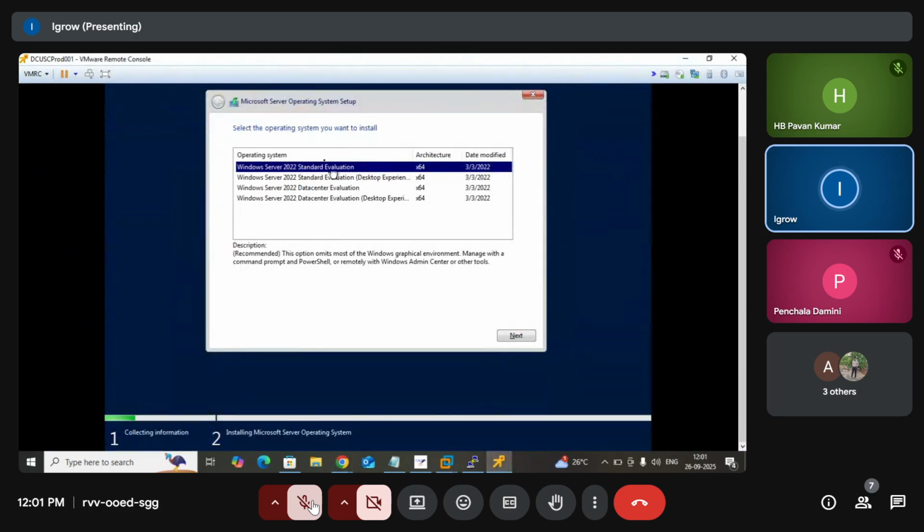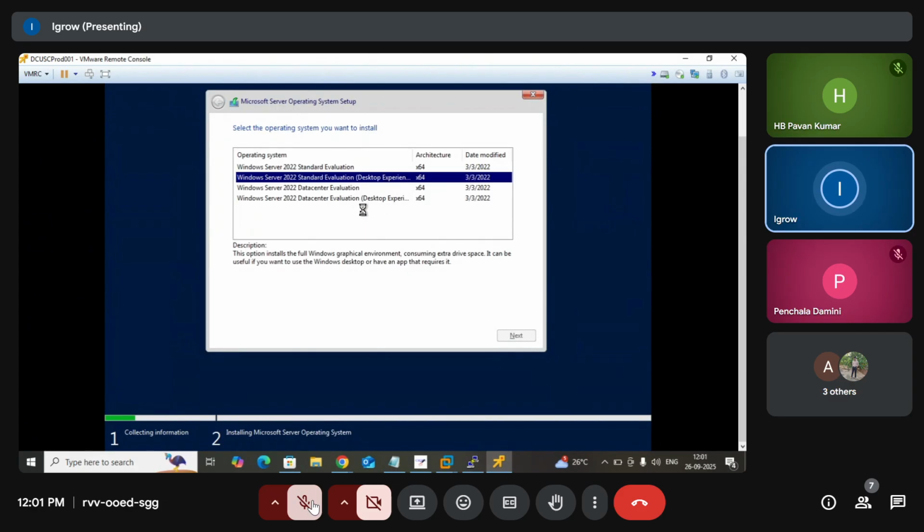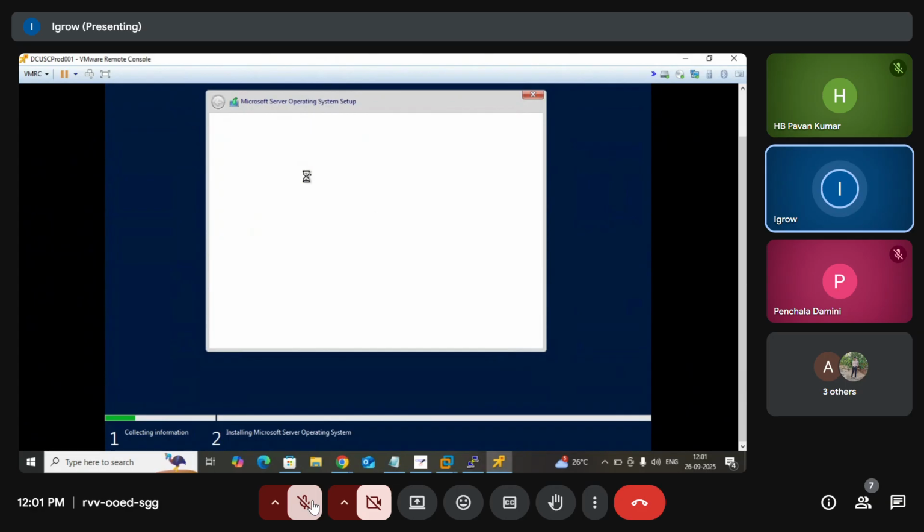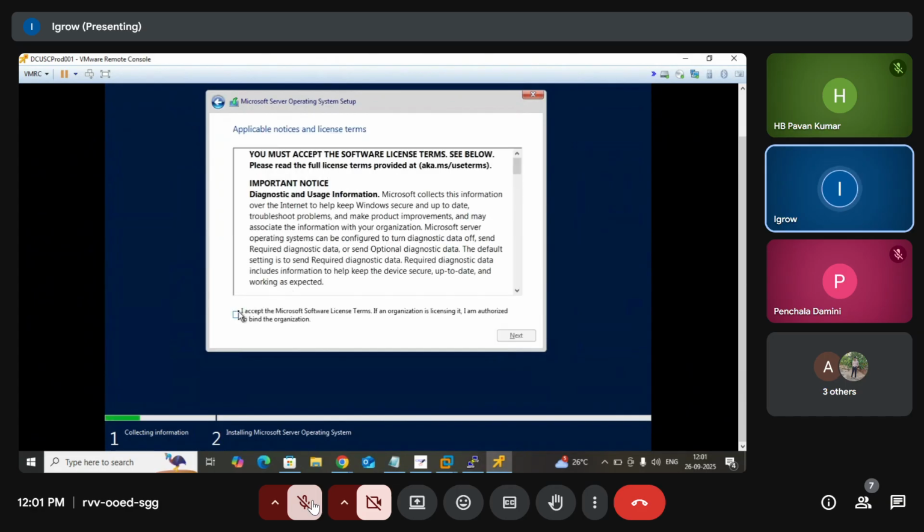Okay. See, it's asking whether you want to run in desktop mode or GUI mode, or command line. I don't go with command line. I will go with desktop experience. Select desktop experience. Before this, guys, this is a Windows 2003 server.